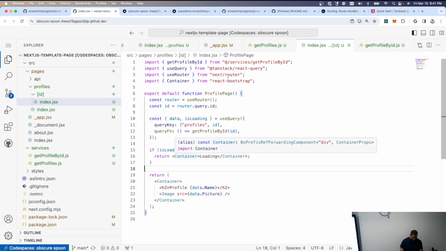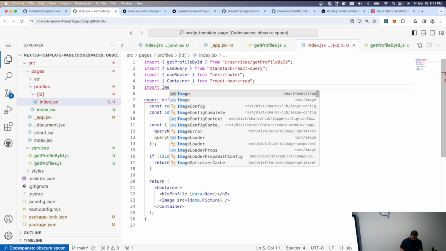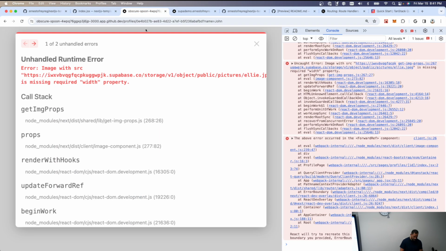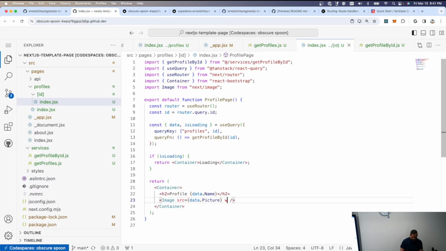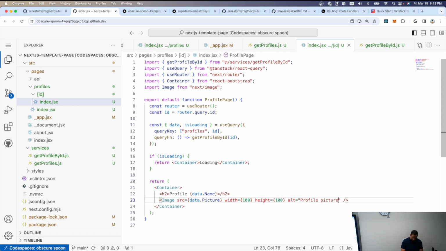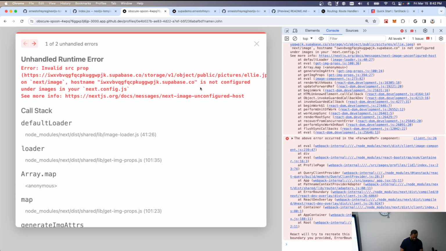Oh, I need to import image. Image source. Wait, what's the error? Oh, it's missing required width property. Oh, okay. Yeah, we need to set a width of 100 and a height of 100 as well. And we probably need an alt. Profile picture. Okay.